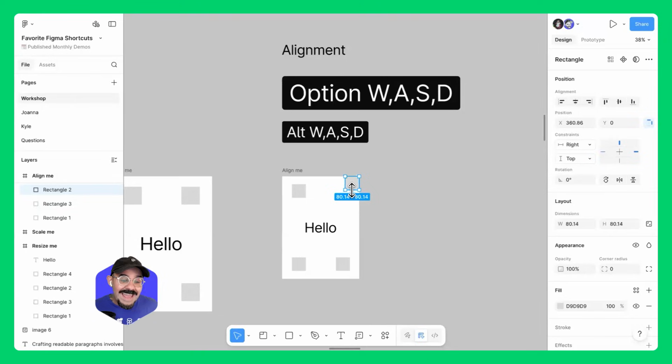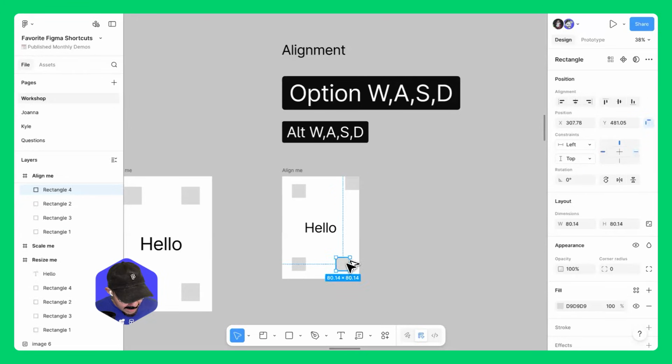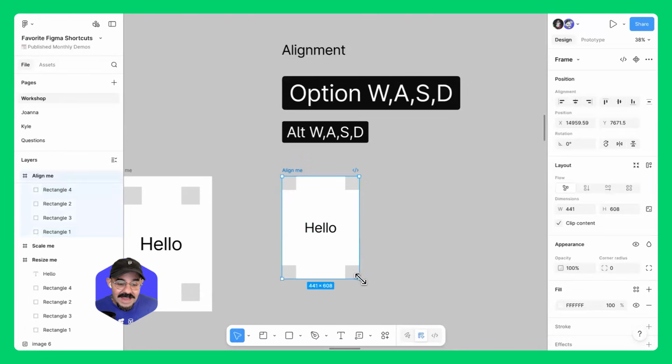Now, when I apply that keyboard shortcut to align it, it's also setting its constraints. So here, if I hit Option S and D, bottom right. Option S and A, bottom left. Option A and W, top and left. Now those constraints have effectively been set for me and it works. I'm able to set that.